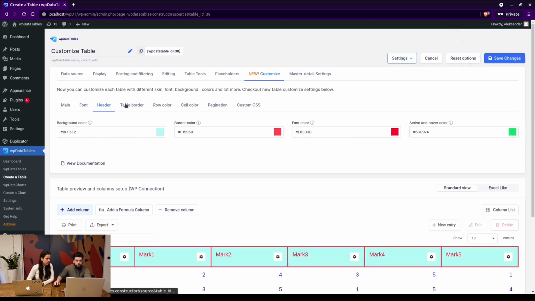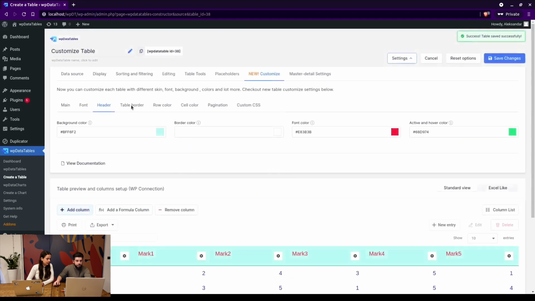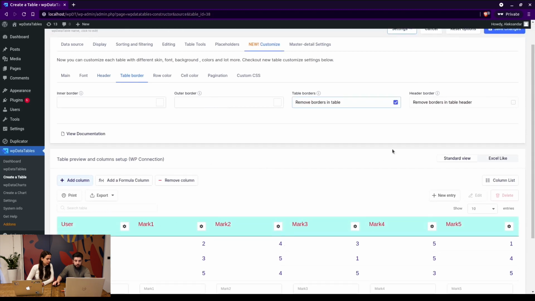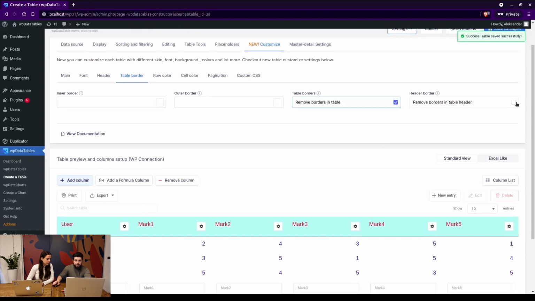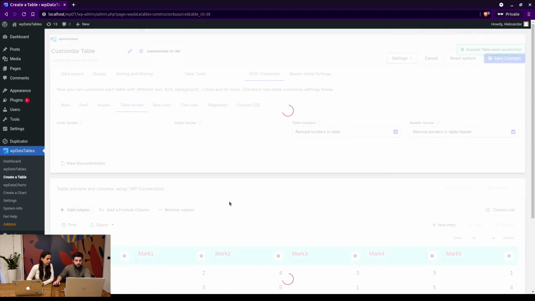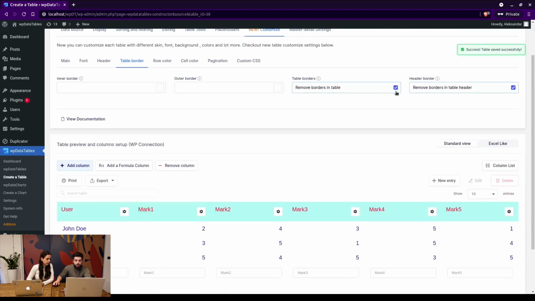Now, in order to show you borders, let's just clear the borders of the header and save. Now in table border, we can remove borders in the table altogether and remove them in the header. So the table displays without any borders.